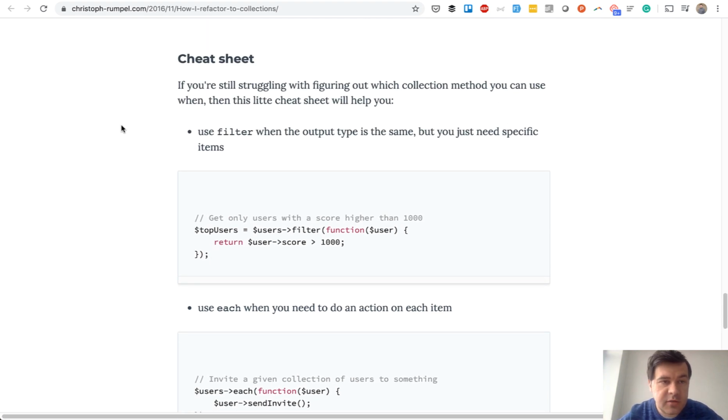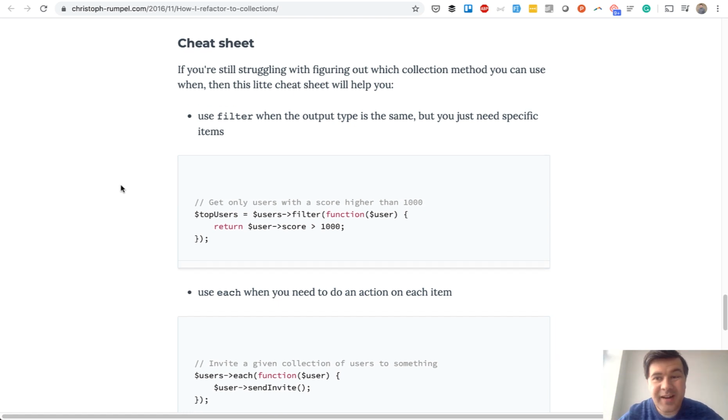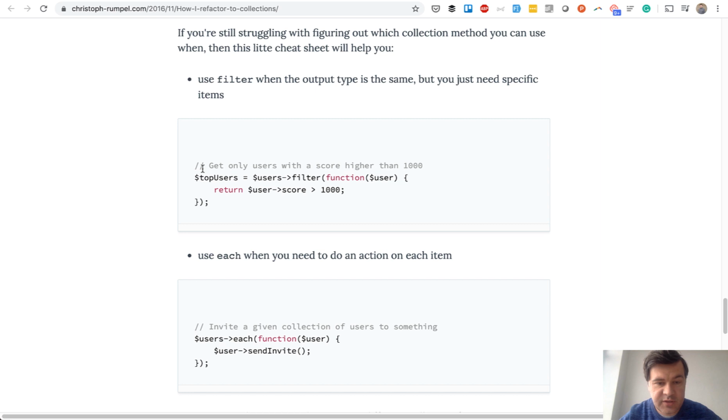There's a great article by Christoph Rumpel written back in 2016, How I Refactor to Collections. And after all his thoughts, at the bottom of the article there is a cheat sheet with the three most typical collection functions that are used. First is filter. So for example, you would use foreach users, and for some condition, filter out someone who doesn't belong there. Filter with score something. So instead of doing foreach with the same array, you do filter.